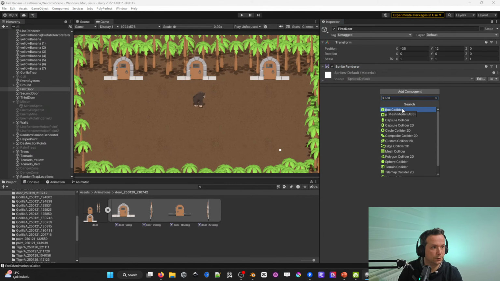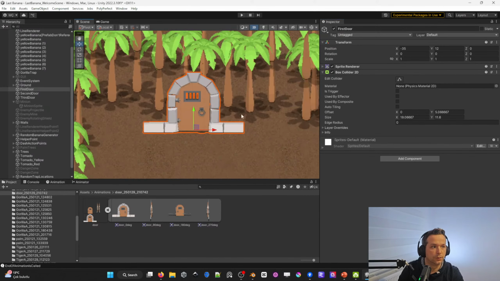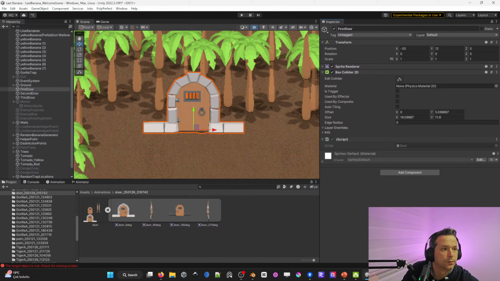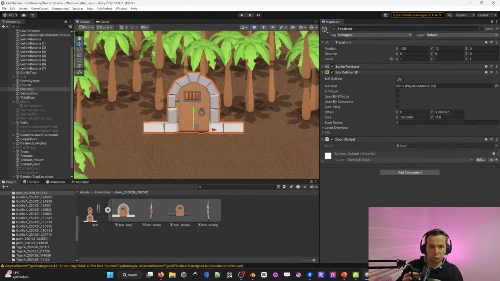Also add a collider, the box collider, to this door. And here is the borders, and have a door script over here to tell that are you ready to enter the zone of the bull, or are you ready to fight with the tiger? And the third one, this door would not be possible.